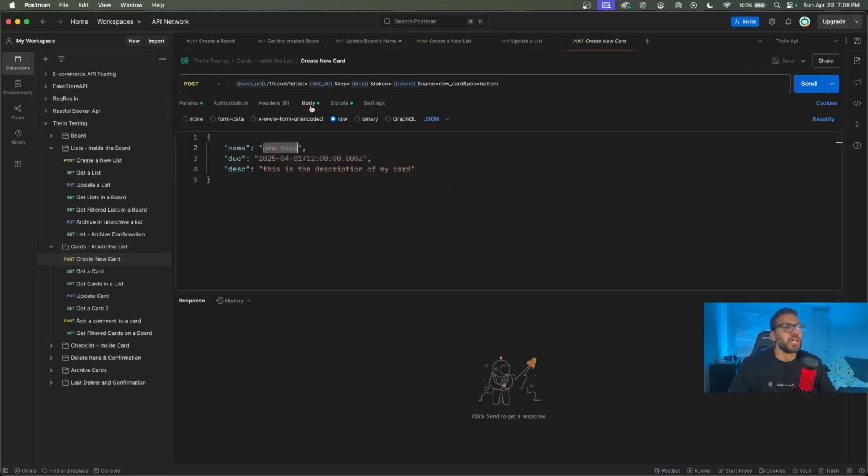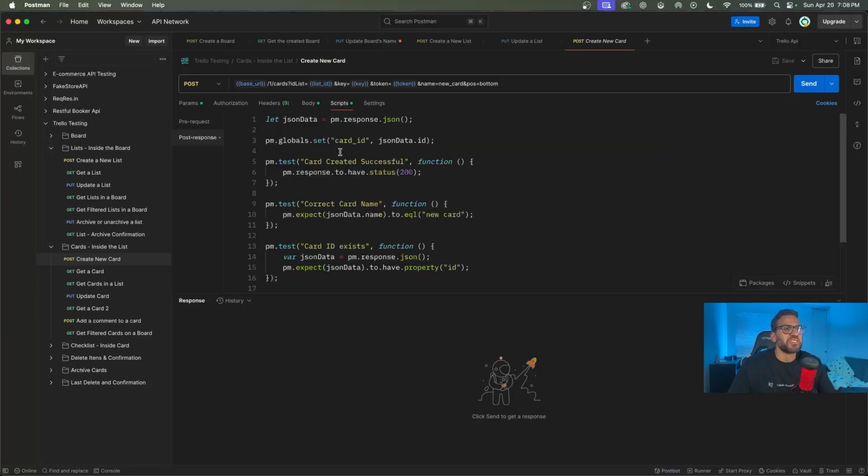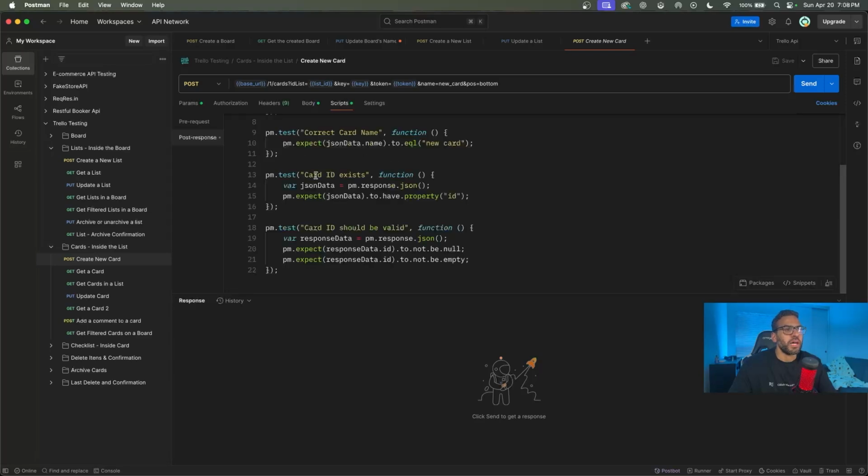On the body here, I'm just going to use the name as new card. And I'm also going to add a description here. This is a description of my card. Again, pretty much the same tests to make sure the card was created successfully with the status 200. Another test checks that the correct card name, new card, is the same as what we put here on the body. Also to check if it has an ID, so card ID exists, and also to make sure the ID is valid, not empty or null.